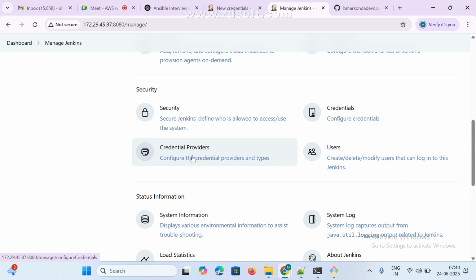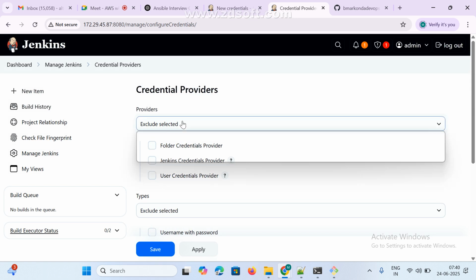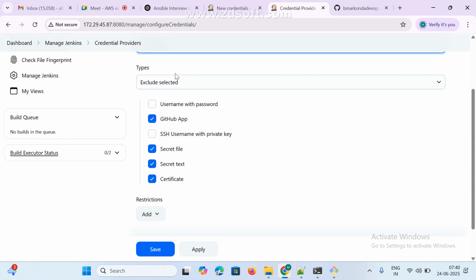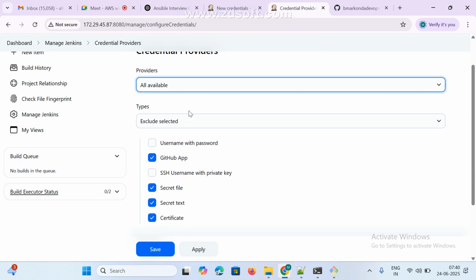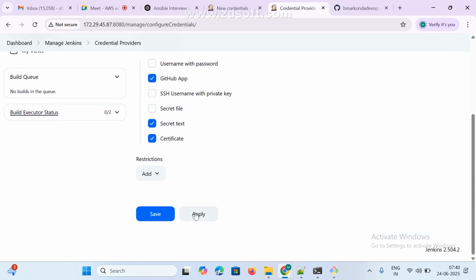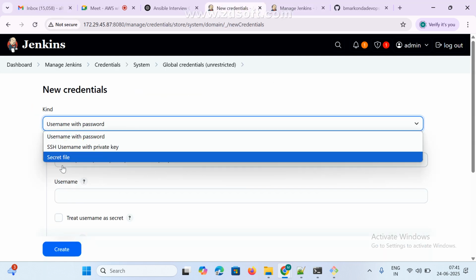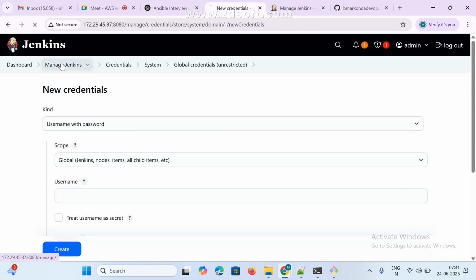That means whichever types you want visible, you can include or exclude them. These are the options, and there are many more: folder credentials, Jenkins credentials, user credentials; "all" means it will display everything. Now see types. We can keep all. Here I selected types, exclude selected. No, I want to give secret file also. Select this, apply, save. Now go here and refresh it. Now select it, secret file. Clear? So like this, if you want to configure, we go here.